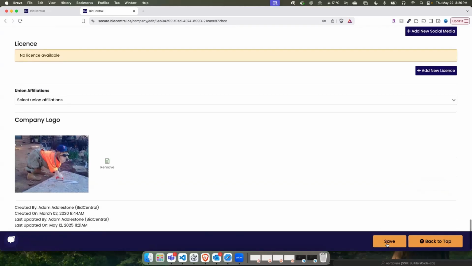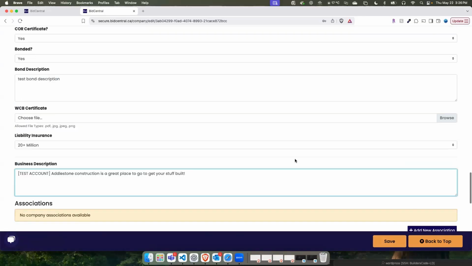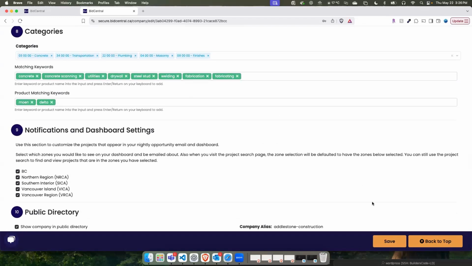Now, once you've done all that, remember to hit save. Otherwise, the changes that you've made will not be saved, especially your keywords. So even though the keywords in here go green, they're not saved until you hit save.